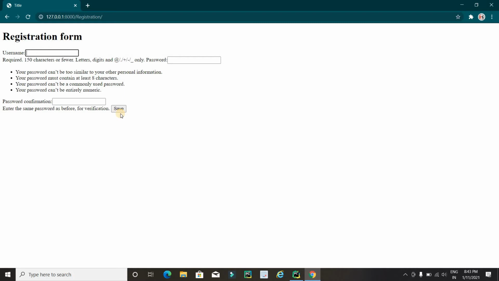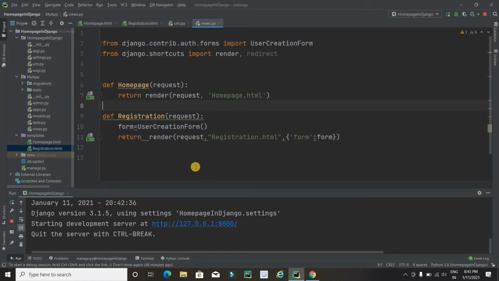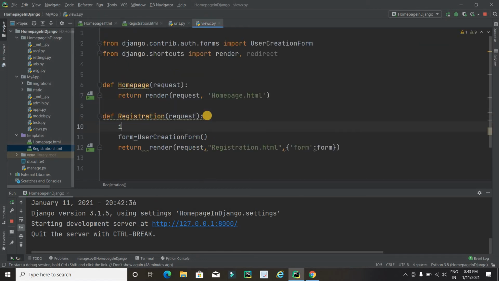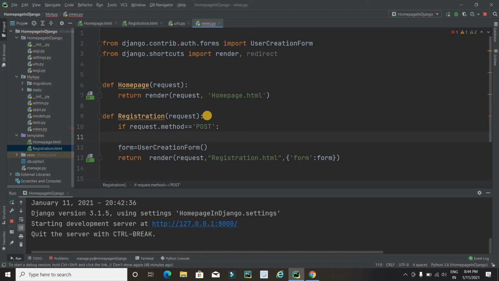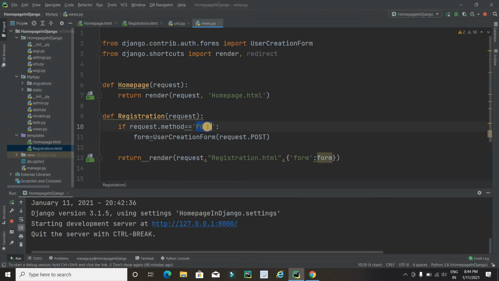Okay, so let's open the code first, and here open views.py. Okay, now first I am just going to apply a validation: if request.method equal to POST, then create this form and pass a parameter like request.POST. This method should be matched with this form.